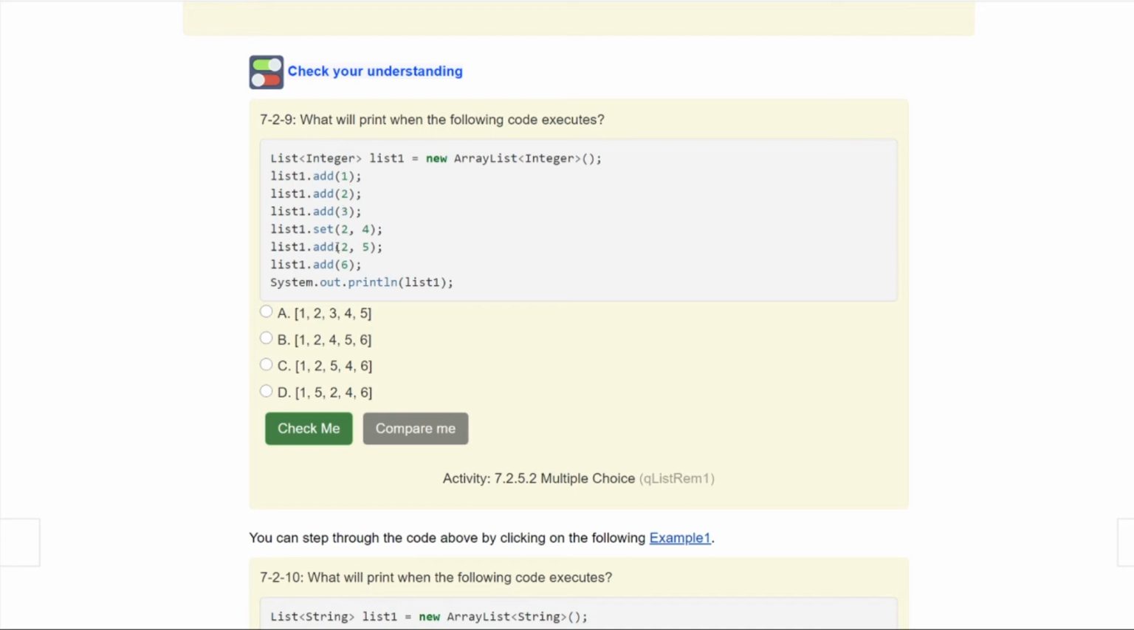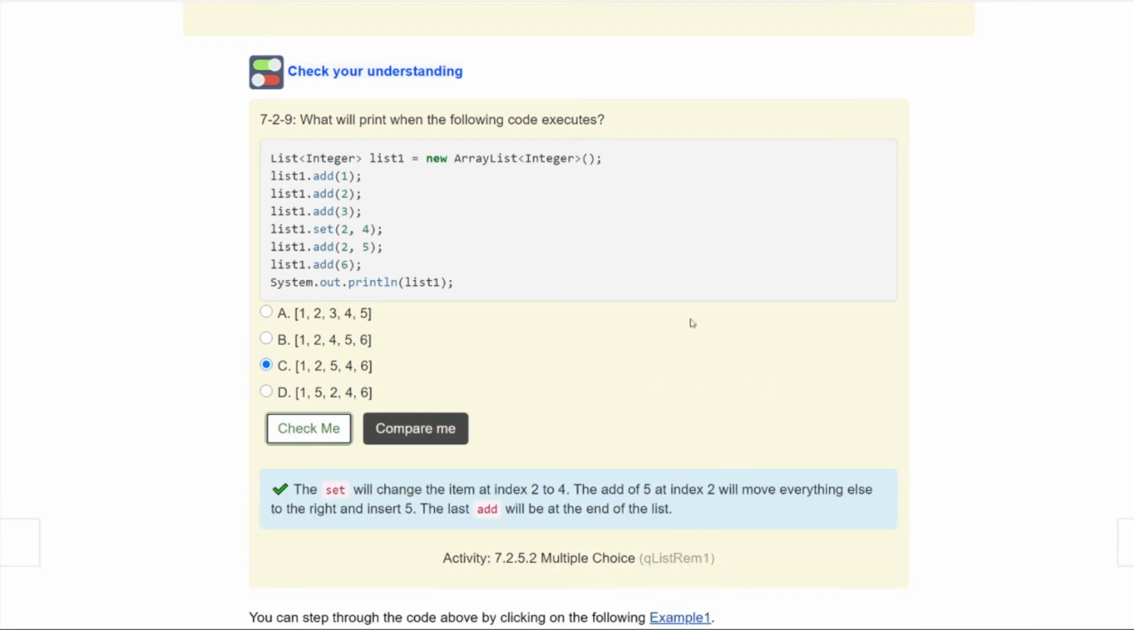Then we're adding 5 to 2. That means our list is getting pushed down. It should be 1, 2, 5, 4. We're adding 6. 1, 2, 5, 4, 6. Well, that should be the right answer. Again, kids, important thing between add and set. I am sure you're going to see that on the exam.